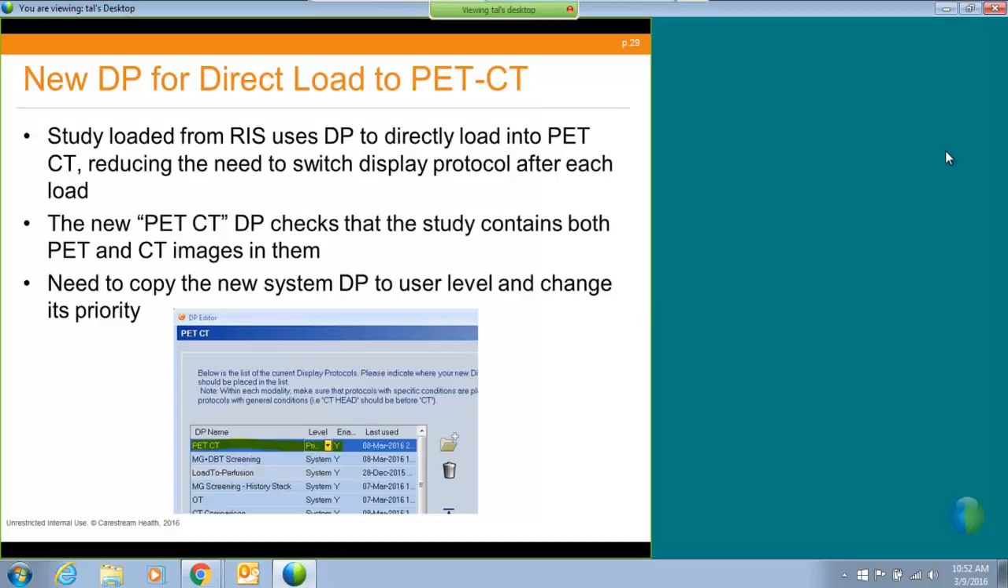What we would like you to do is that we offer this DP, and it's there in your DP editor, but it's a system level DP currently. And if we would change it to be the top one, so the entire site would get it, and I don't know if we want that. So we didn't do it.